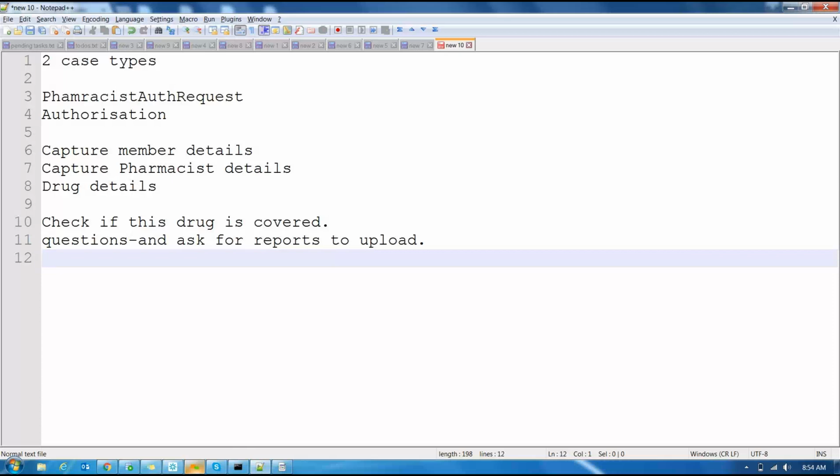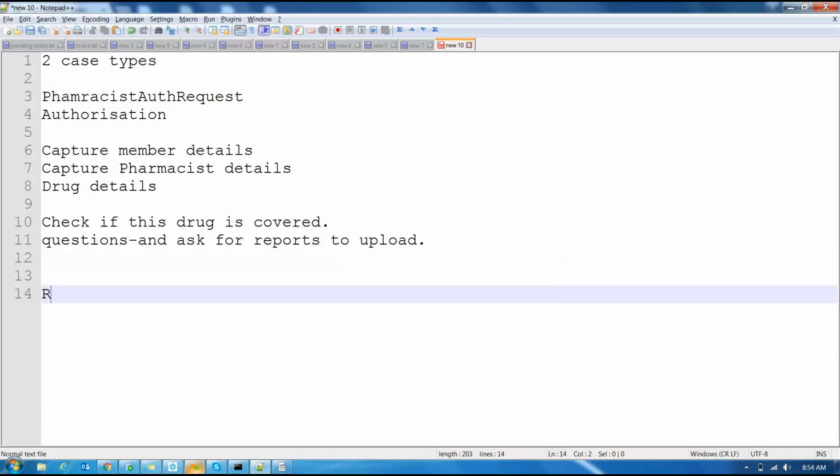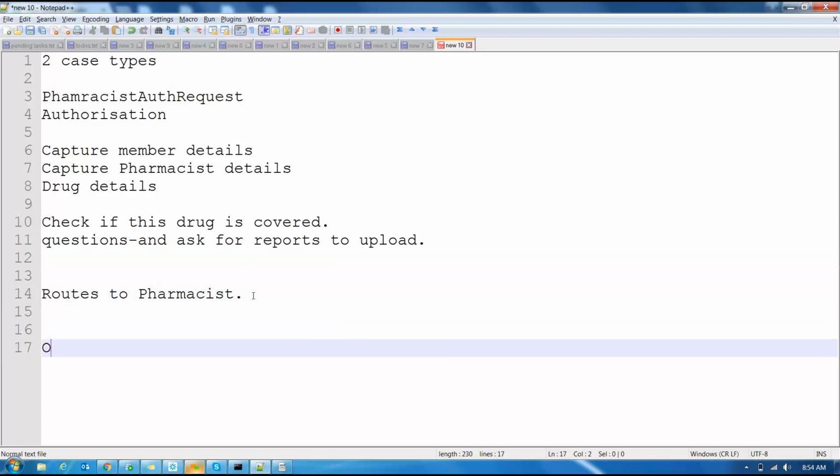Then this ends here. Then he will submit the screen and it routes to a pharmacist. So from here, the end user part is done. I mean, the member part or the patient part is done. It routes to a pharmacist in my company, or the insurance company. Now the pharmacist will find it in his work list. So this person is going to open the tickets or the cases.